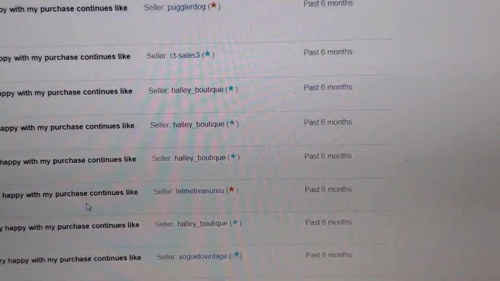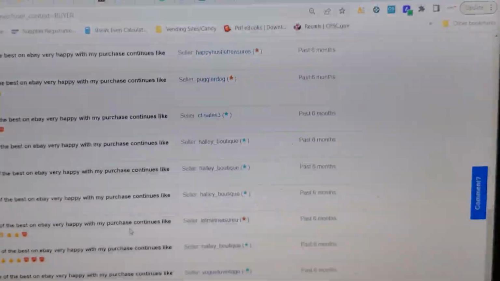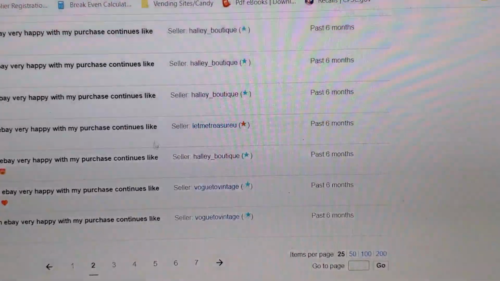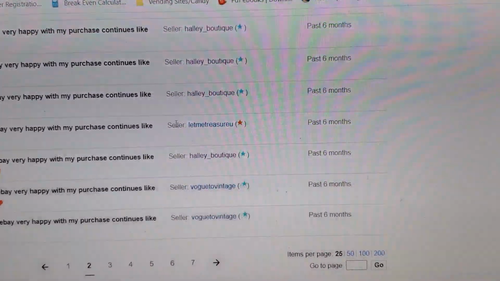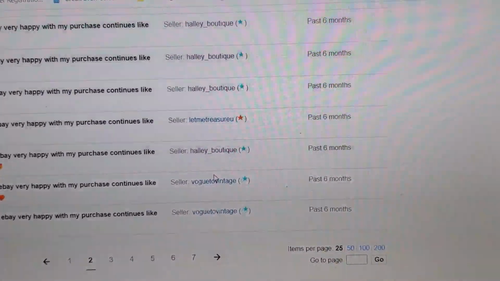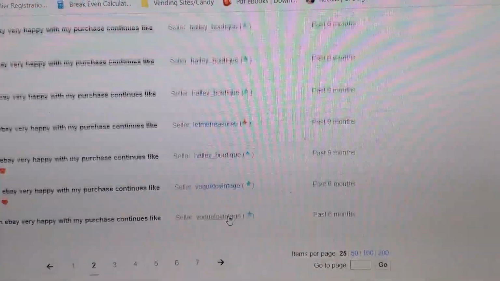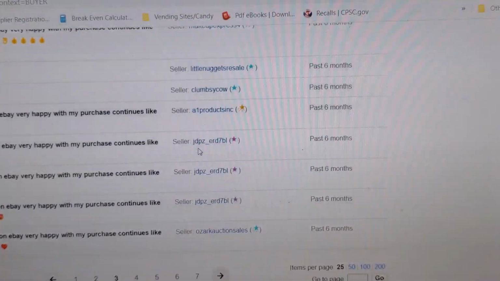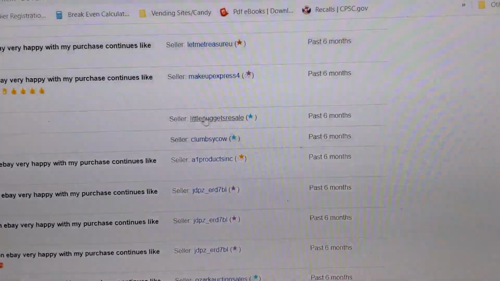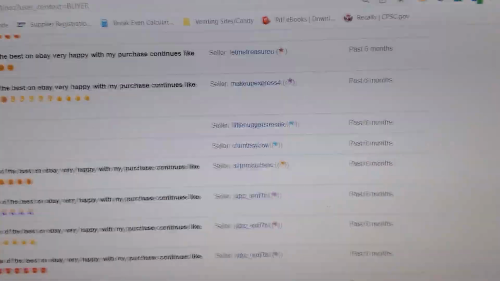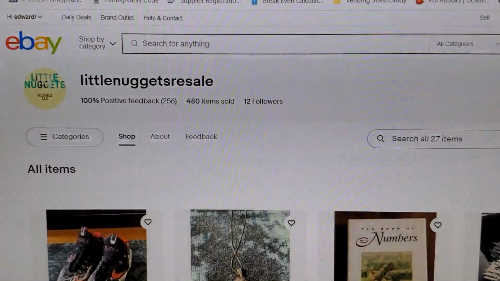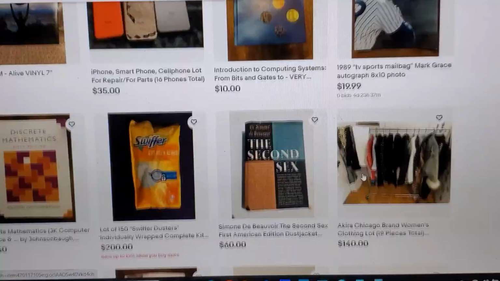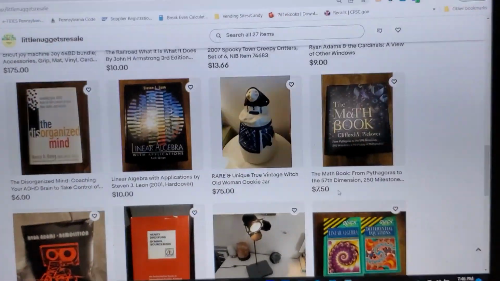Other than the fact that when I found the other wholesalers, then of course I'll just buy pallets from them and stuff. But yeah, I'll go through this buyer seller list, but you can see the names are pretty much the same. So this buyer has been purchasing from pretty much the same type of sellers, right? Let's go to this one. Little nugget sale, right? And you never know what you might find, man.